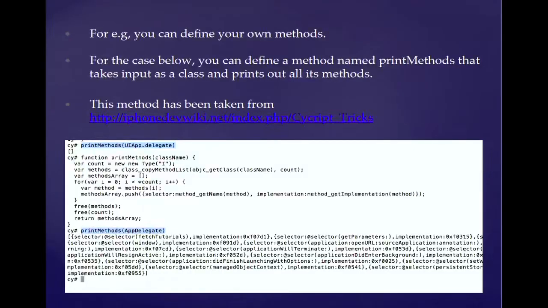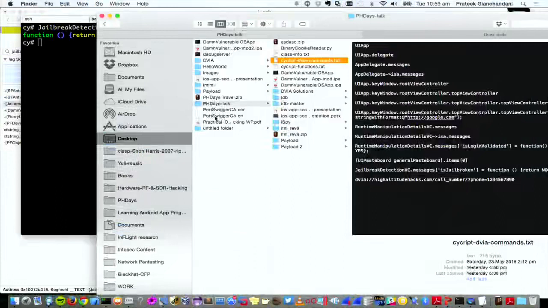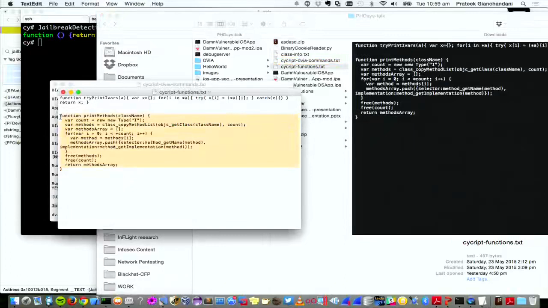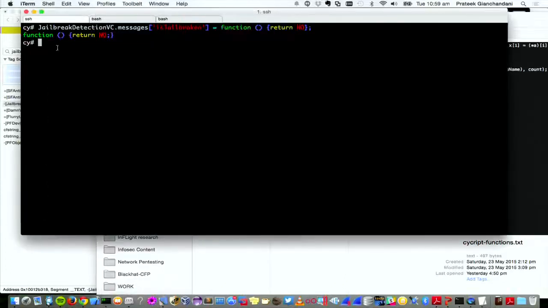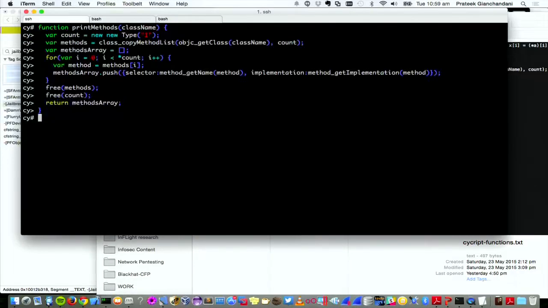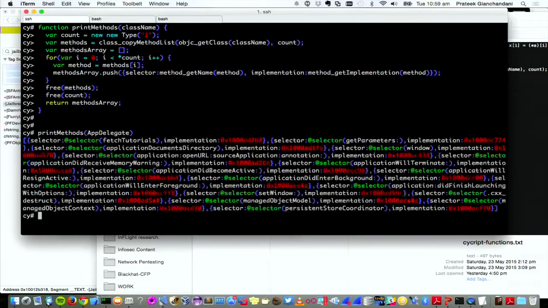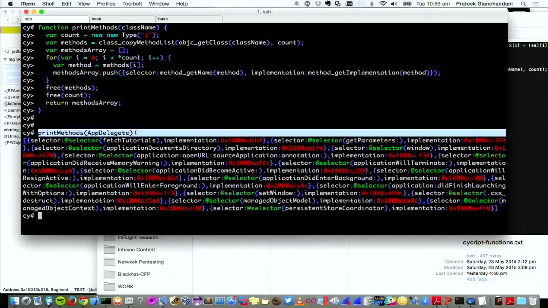Another thing that you can do in Cycript is you can write your own functions, and then you can use those functions and give them parameters. For example, this is a particular function which is printMethods. I found this from the documentation. So you can define your own function called printMethods. Now this function is already defined, so I can use it. I can say printMethods of app delegate, and it will show me all the methods for app delegate. So this is how you can define your own particular functions. I would really recommend that you check out the documentation for Cycript and look at all the cool things that you can do with it.